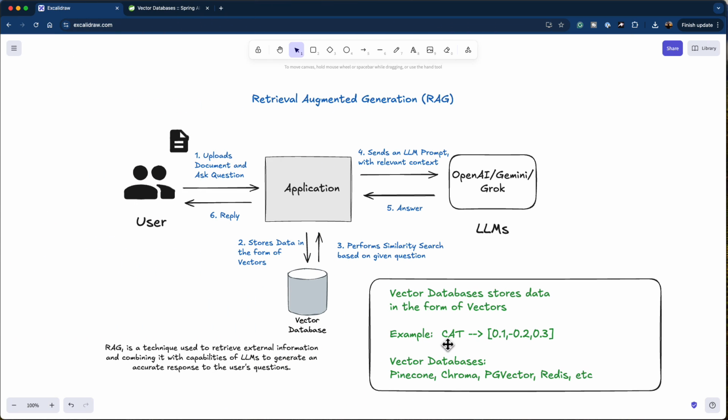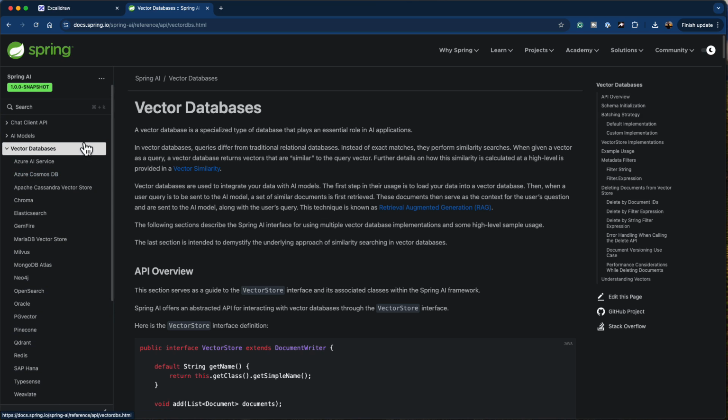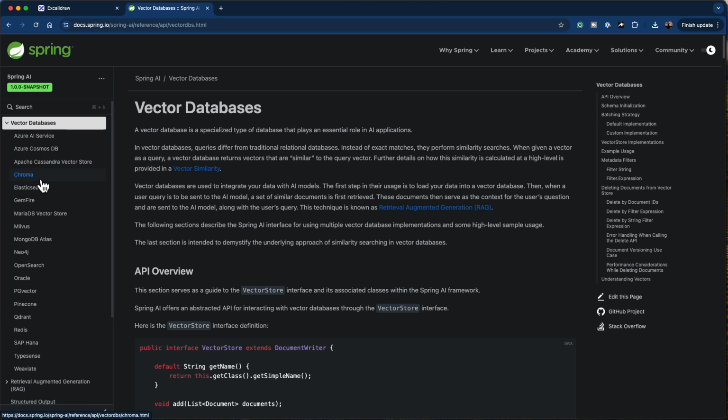Here you can see one example. We have one word, cat, and this is how a mathematical vector representation of it can look. We have different kinds of databases to store this vector data: Pinecone, Chroma, PG Vector, which we are going to use in our sample application, and Redis. In the Spring AI documentation, if you go to the section on vector databases, you can see all the supported vector databases. You have MariaDB, Elasticsearch, Apache Cassandra vector stores, and we have so many options already in the vector database space.